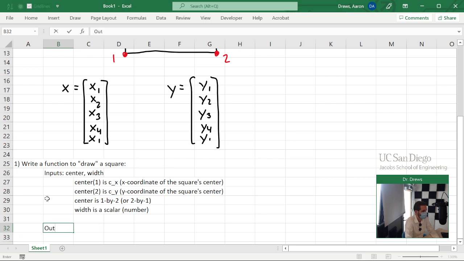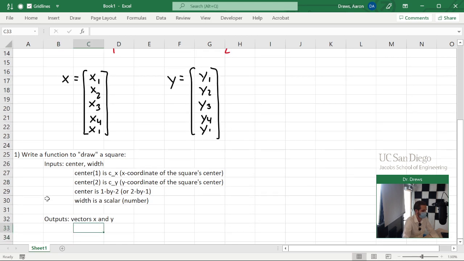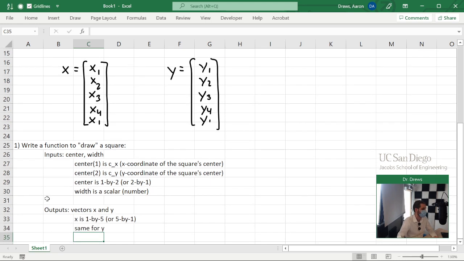The outputs, it'll be two different vectors. So it'll be the vectors x and y. X will have to be either 1 by 5, or if you want it, the shape doesn't matter. You could also have it 5 by 1. And same for y. And the contents of that x and y, they're both going to be vectors. They should have the coordinates that we described above. So start with 1 and then go to 2 and then 3 and then 4. The math of how to go from center and width over to vectors x and y, I will scroll back up after we switch over, or after I shut up here in a moment. I'll let you figure out the math of how to do that.